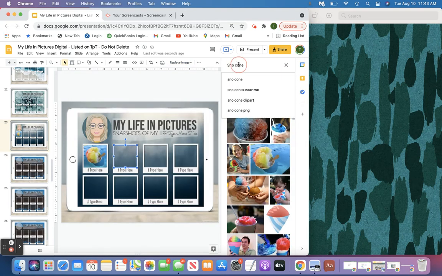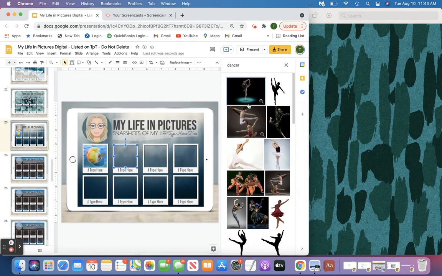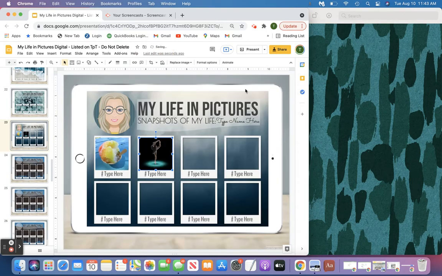Let's say that I want to share that I love to dance. So maybe I'll search dancer. And then I've got some great options there. And to insert it in, I would simply just double click or click and then replace image, and it automatically replaces that into the picture placeholder.